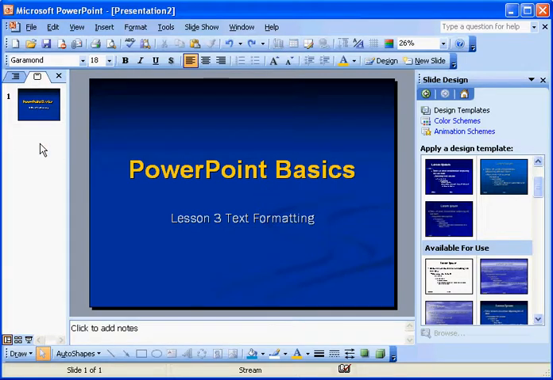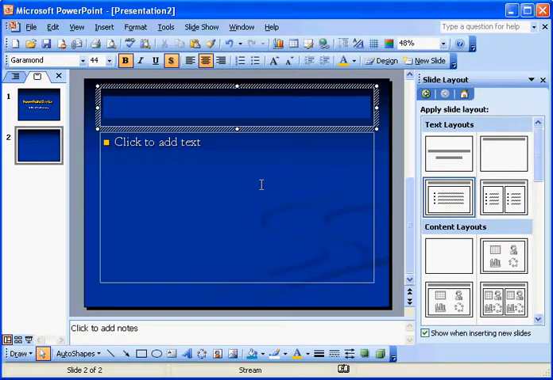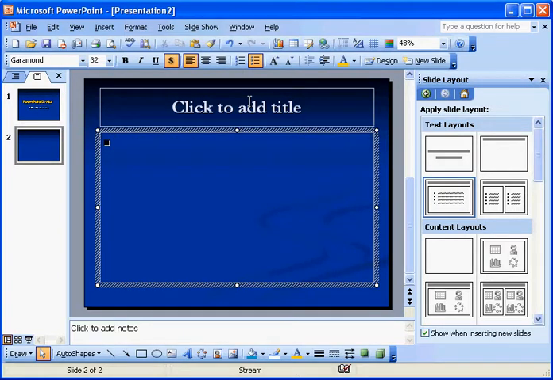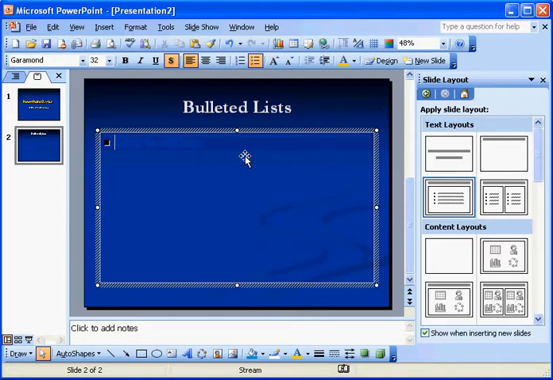Let's go ahead and add a slide. I'm going to click over here in the slide pane, and then on the formatting toolbar I'm going to pick New Slide. By default, it does a text layout slide with a title, text, and a bulleted list. So I'm going to go ahead and add a title here. Bulleted lists. And I'm just going to add some text here.